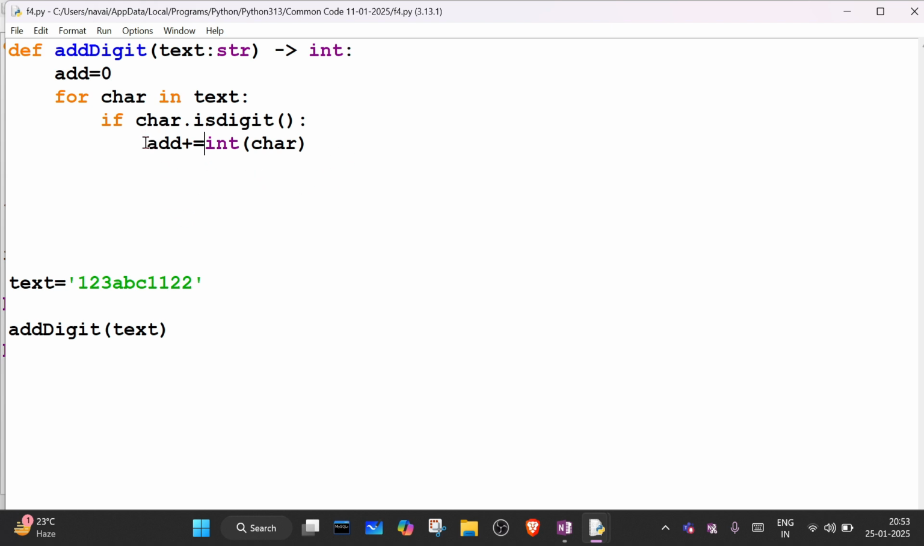After that, once it is added, now the second character will go, and the second character is a digit, yes it is a digit, so add again. Third character is a digit, yes, add inside the add variable. Now it will go to a. Is a a digit? No, it is not a digit, so don't add. B is a digit? No. C is a digit? No. 1 is a digit, yes, just add inside the add variable.